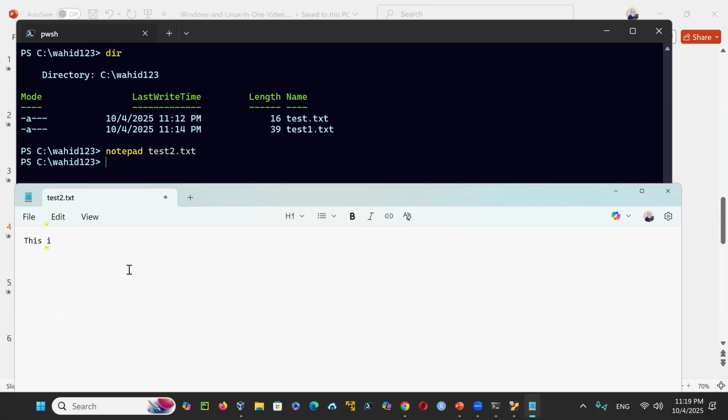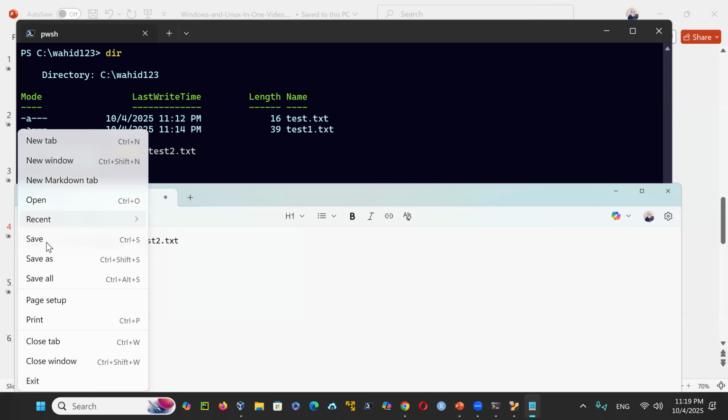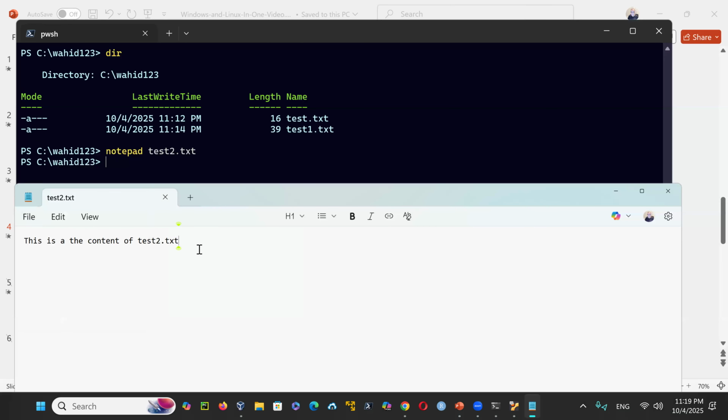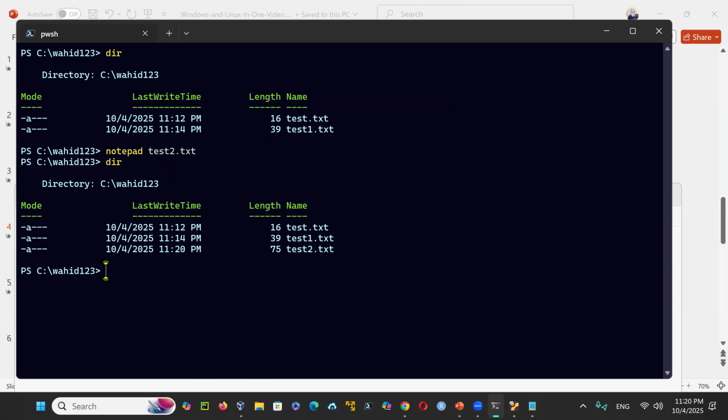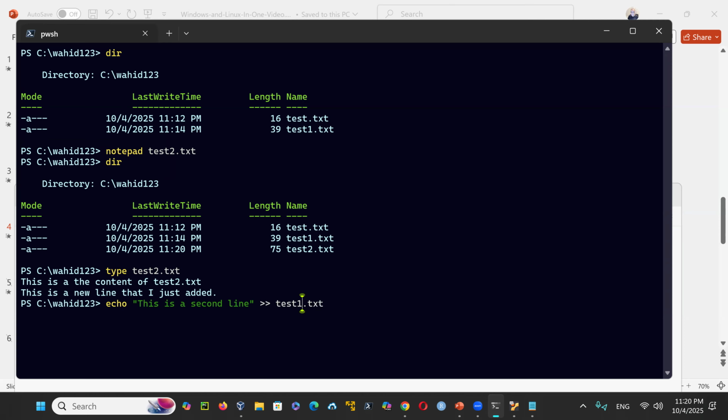So I could say, this is the content of test2.txt, and then save the file. And I'm going to say, this is a new line that I just added. If I do that and then save it, and notice that now test2.txt is there. Type test2.txt, it has the two lines. If I want to echo, this is the second line, and append to test2, I could do that from the command line and say type test2.txt, it is 3 lines.